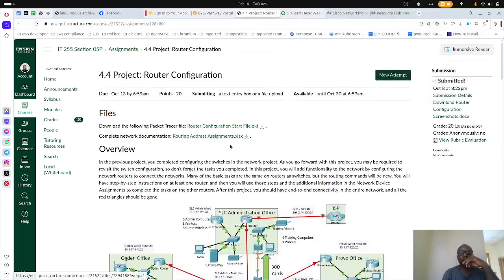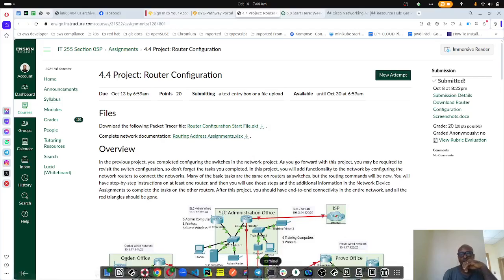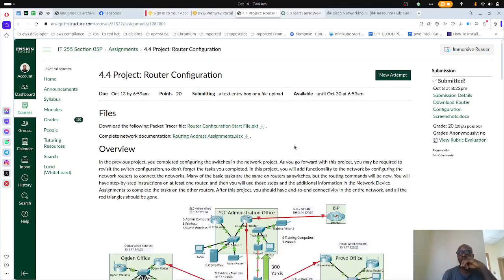Okay, good morning everyone. So I'm going to do a quick demo on project 4.4 router configuration. I'll try and go over the pain points for our classmates. Some of them couldn't download the Packet Tracer. Please note I'm running this from a Linux system, not a Windows system, so the menus and some things will be different, but basically they're the same.